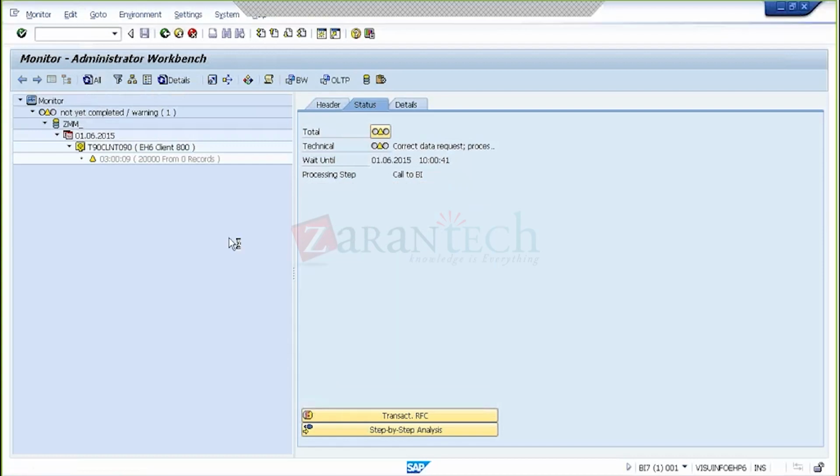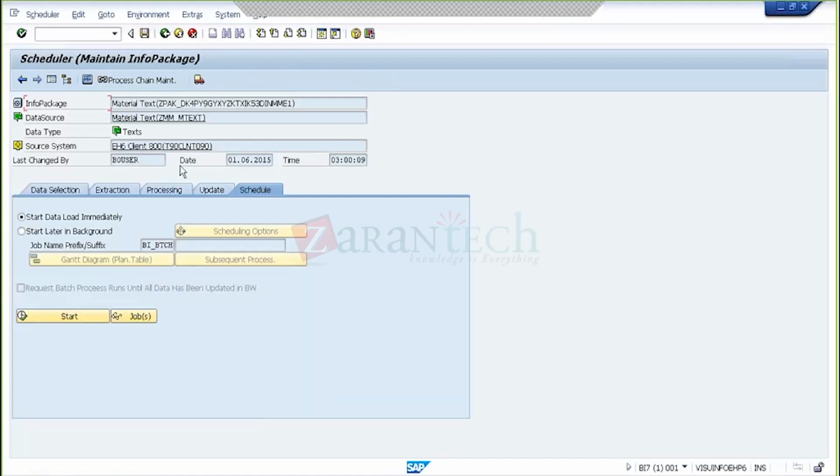So when you run the DTP before the info package is successfully completed, it will bring zero records. It will not bring partial records. Okay, it will bring zero. So the info package step has to be successfully completed. Only then you should run the DTP.